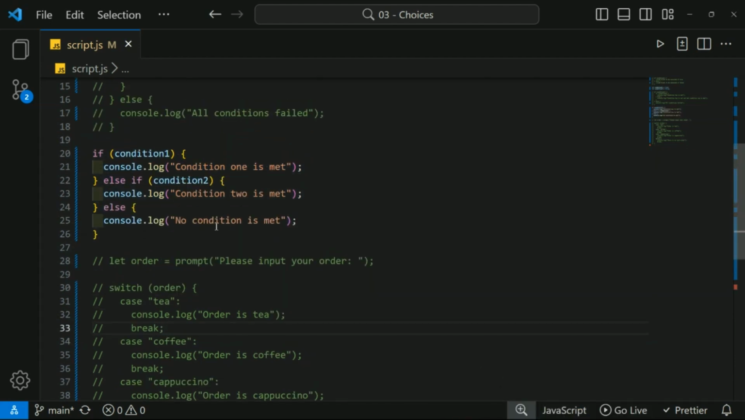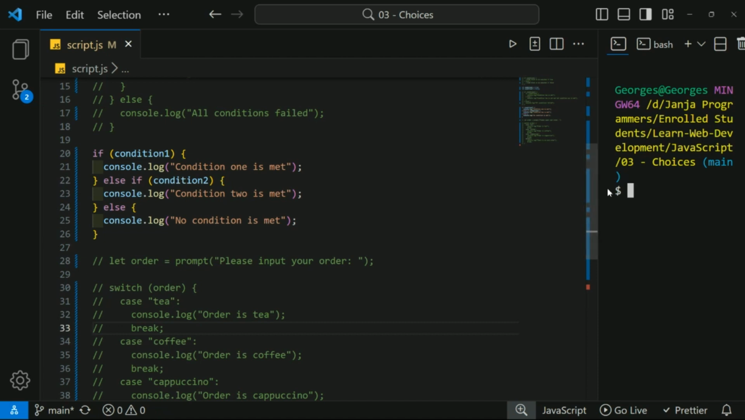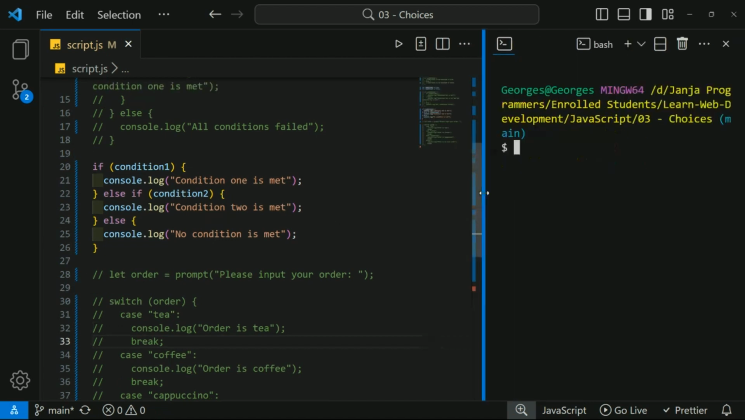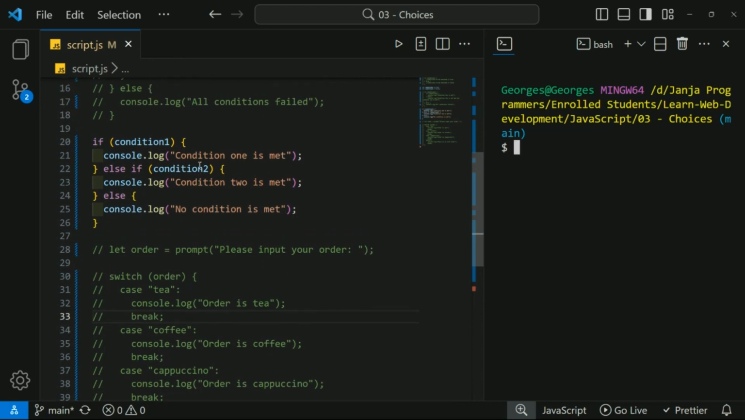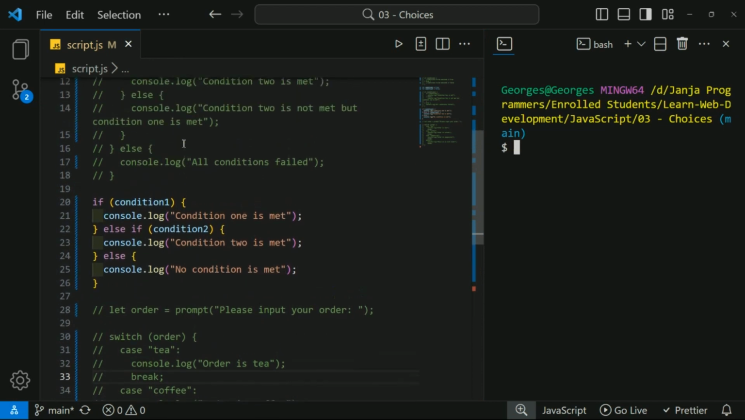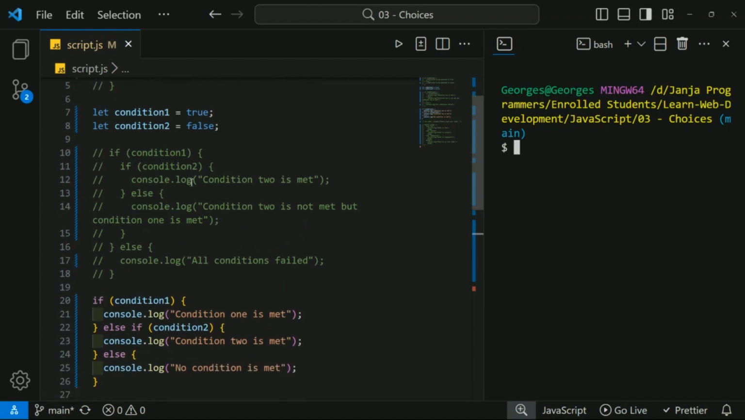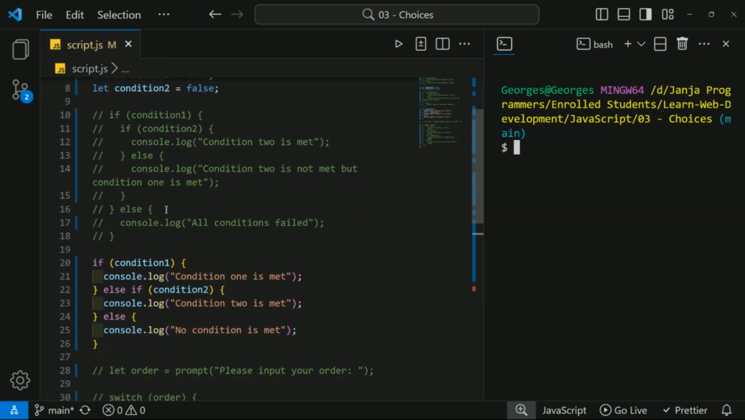Yeah, so now, okay, we don't need the else if, but we only need the if statement. So let me also comment this if and else if, so I can uncomment only the if and else statement. So here you see that condition one is true, condition two is false. For the else if, let me just run the script so you can remember how if and else if works.